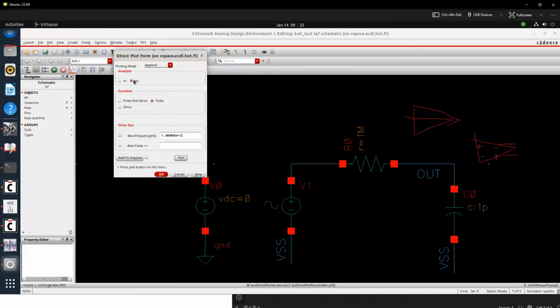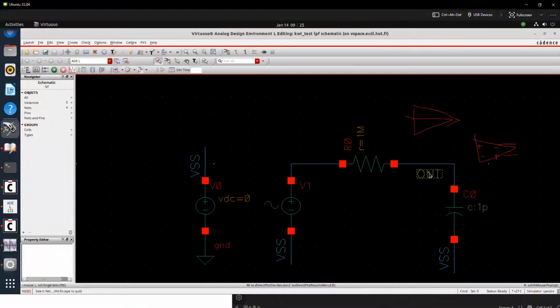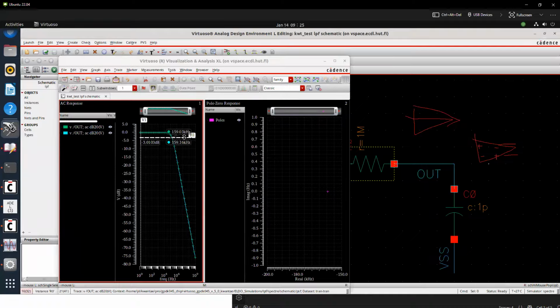Right? Then go to this one. Yeah, so now it goes closer to what we are thinking of as the theoretical expectation: 159.16 kilohertz. This is very, very close to our expectation, right? 159.155 kilohertz.